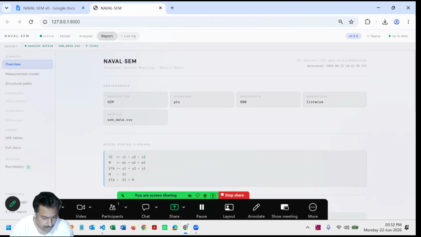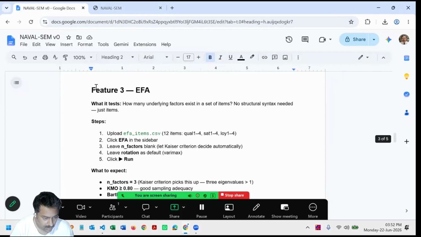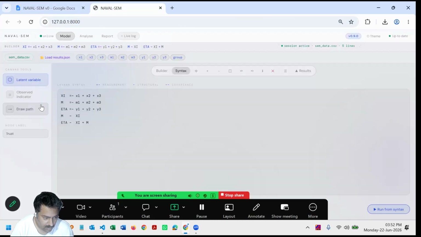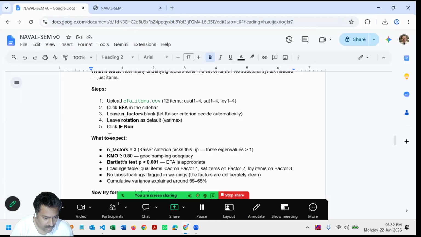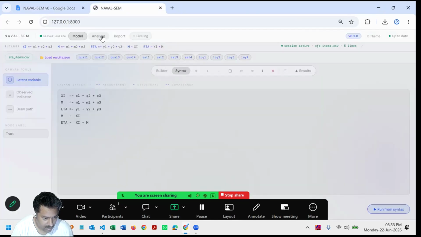Okay? So let's go back and try feature number 3. In EFA, we'll see how many underlying factors exist, and no structural syntax is needed, just items. We'll upload EFA items.csv. So let's go ahead and upload EFA items.csv, and then we'll select EFA in the sidebar.